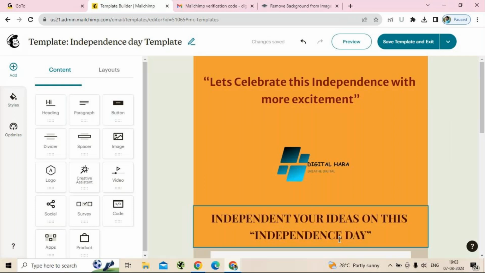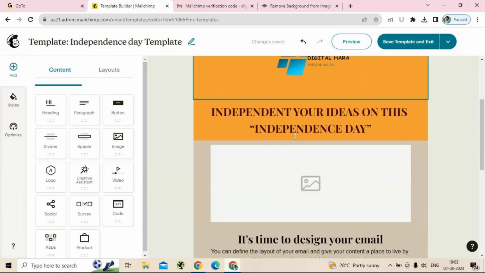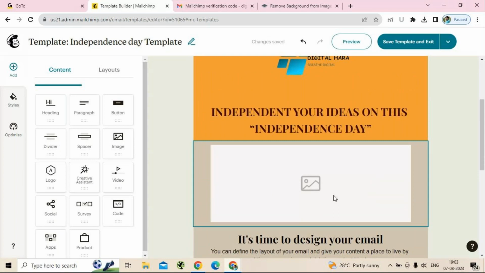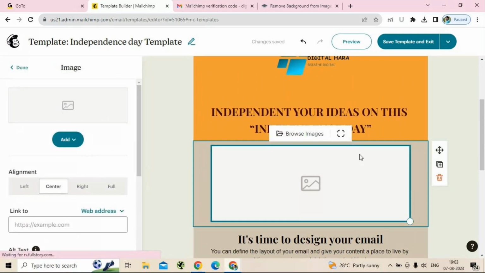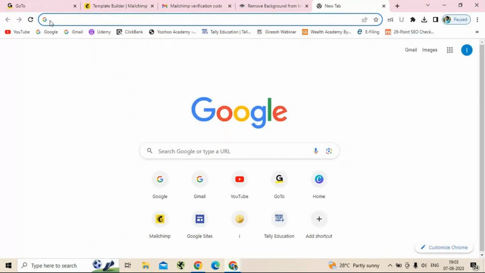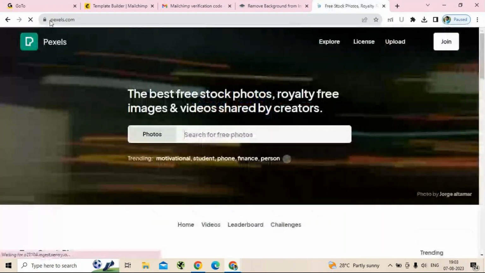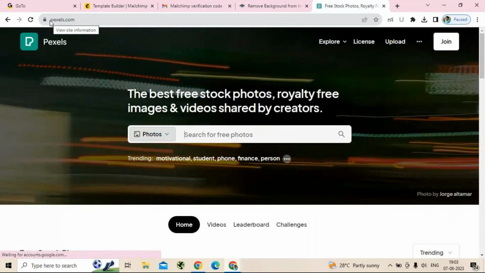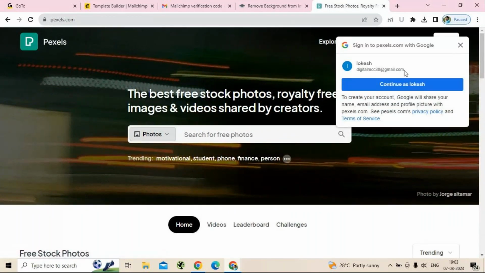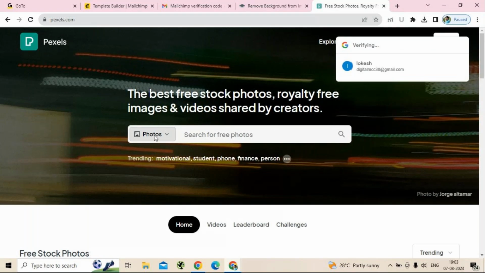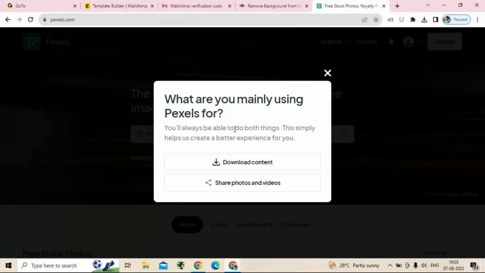The next thing is, after this I can add any poster or any product image, anything like that. I think I have referred you to the website for downloading HD images without any watermark, that is pexels.com. So I'll just take some images.